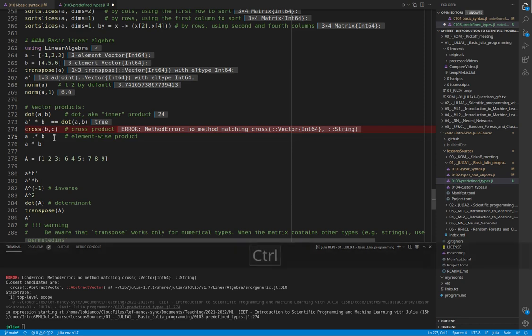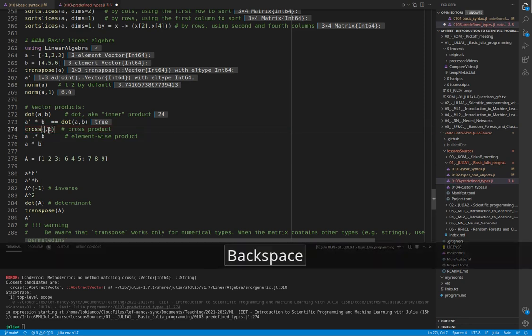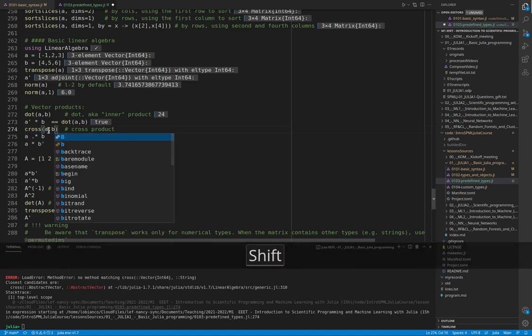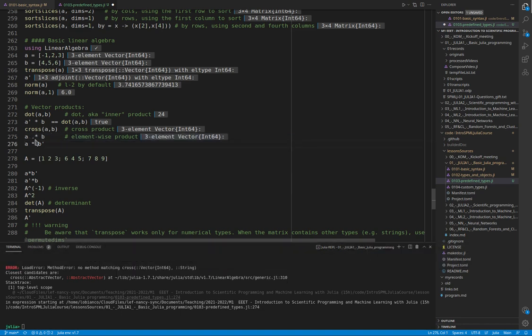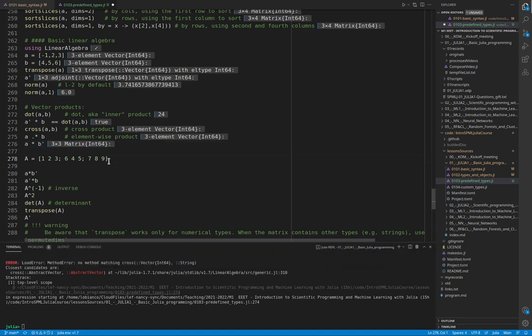What's the problem here? Yeah, this A and B. Or we can take the element-wise product. You can see here that we use the broadcasting operator that we already saw in the previous segment. Or finally, we can take the outer product, taking the column vector and multiplying by the row vector.